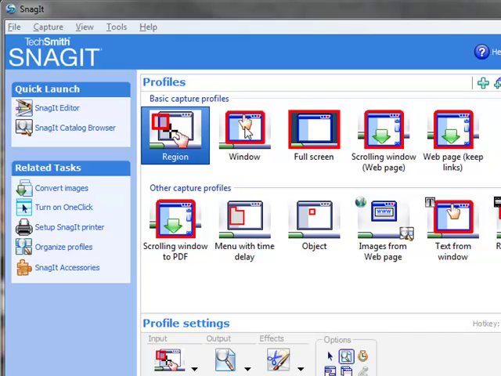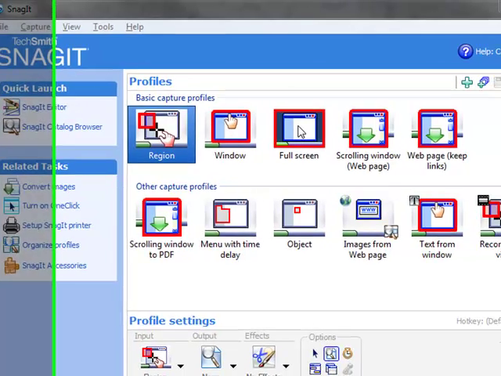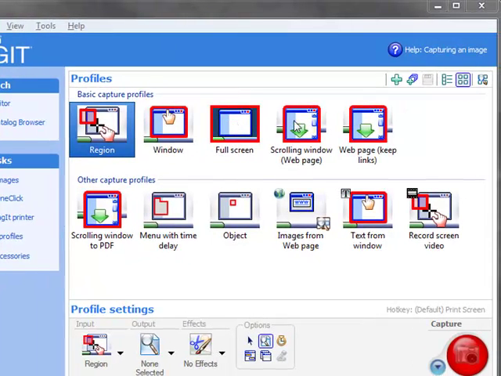You can also snag a window, which is great for taking like a full web browser view of any screenshot. The full screen would capture your full desktop. A scrolling window or web page, which is really ideal for web pages, is taking a look at what's inside your web browser and not grabbing any of the exterior screen around it.